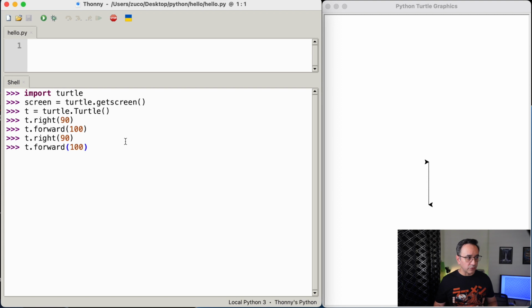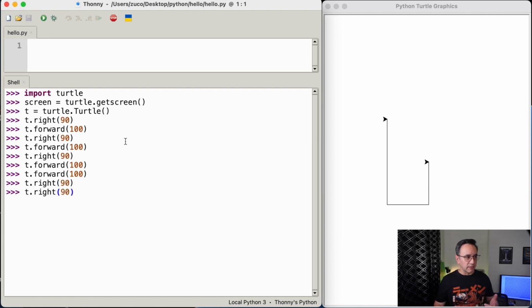And again, another t forward 100 pixels. And again, I move it to the right. And again, another forward 100 pixels. Then again, I move it to the right. Then another 100 pixels. And now I can move it again to the right and another 100 pixels. And now we close it.